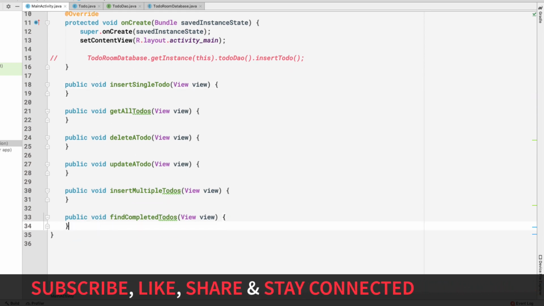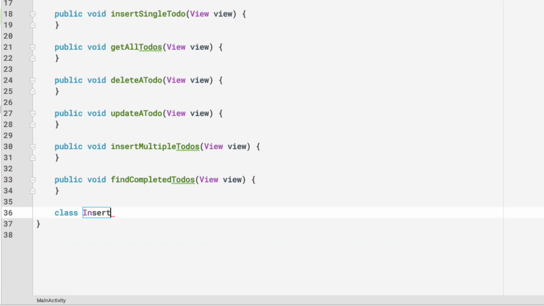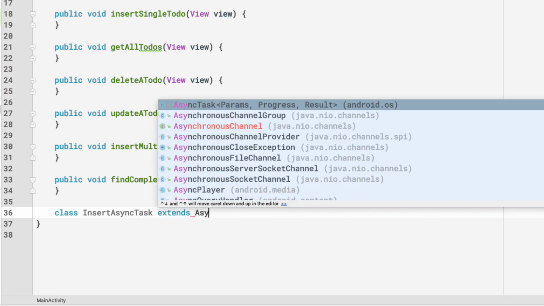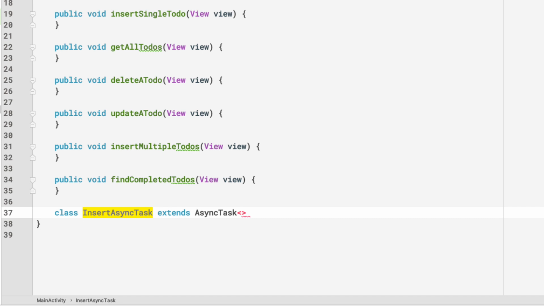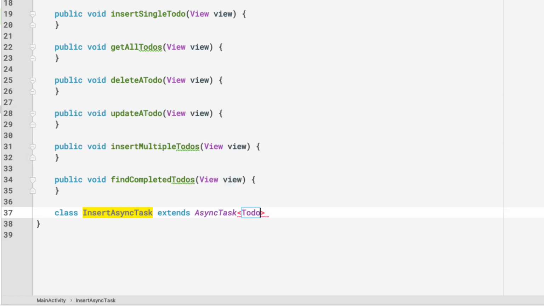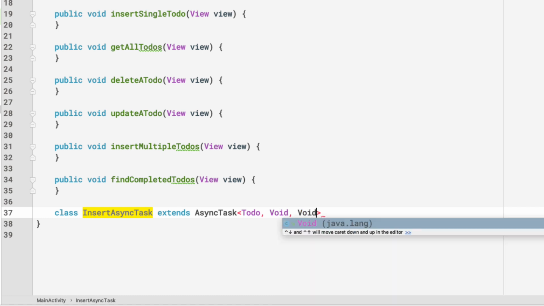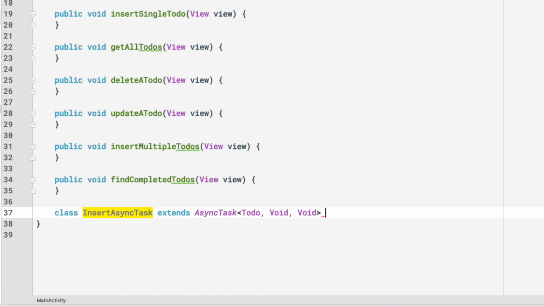So here at the bottom, let me create an async task. This would be a class called insert async task, and this extends async task. The first parameter, that is the param of the async task, would be a to-do because we would like to pass in a single to-do here. Secondly, the progress would be void, and thirdly, the result would be void again. And if you don't know how to create an async task, then you can watch my video that is linked above, where you can find a detailed explanation of async task, and that would be pretty helpful to you guys.